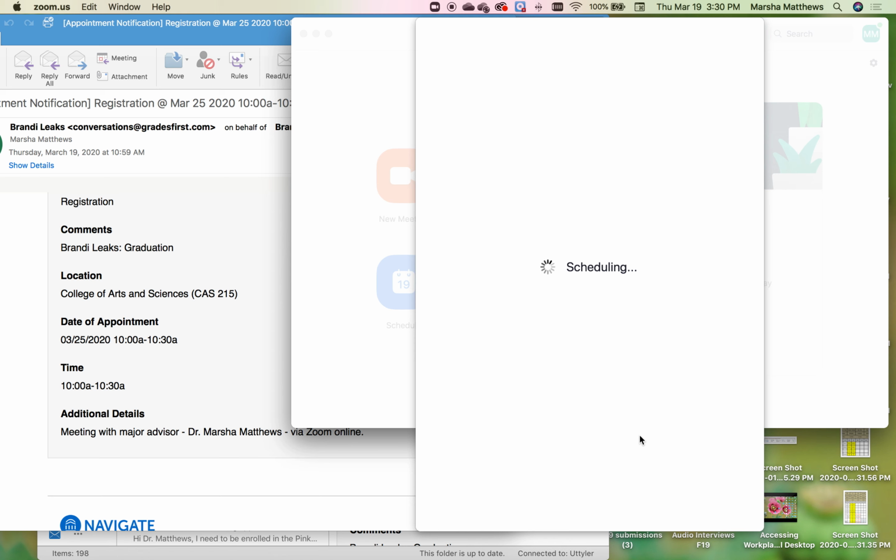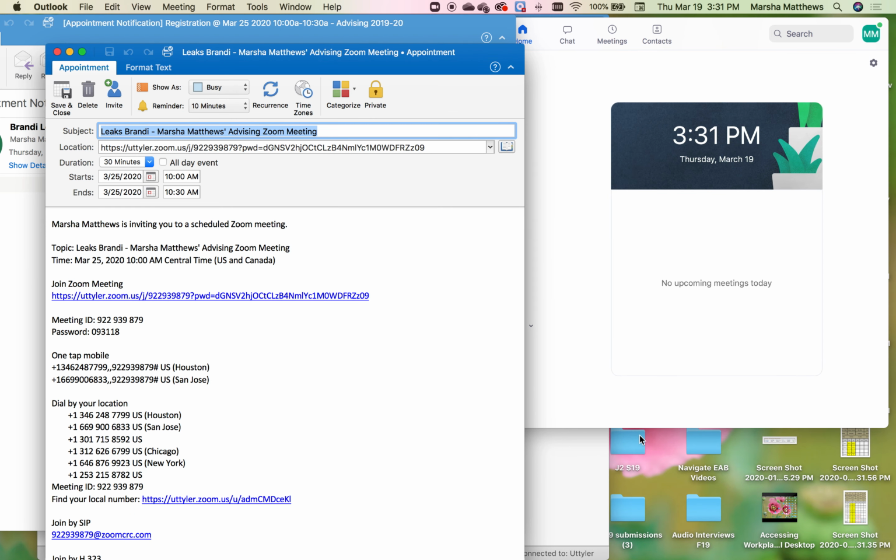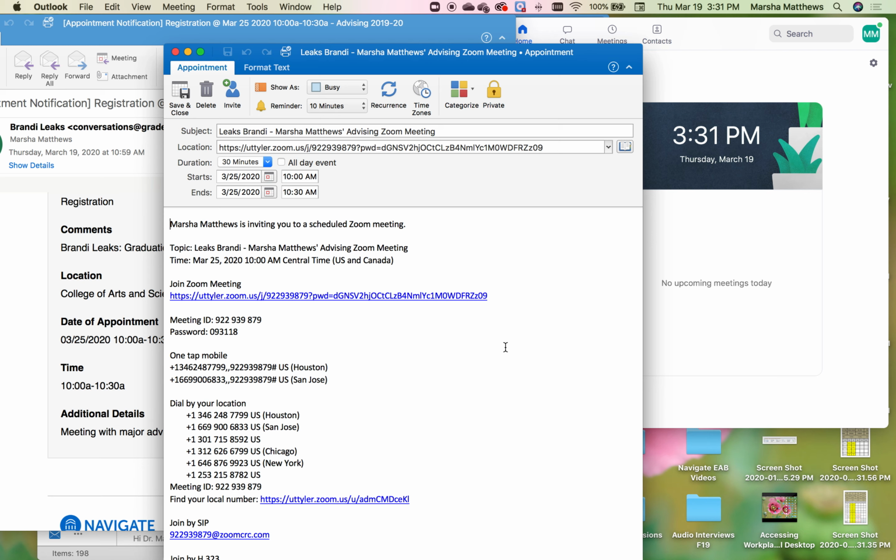And when I click schedule, what that does is it's going to create the meeting, and it's also going to put it on my Outlook calendar. And it will put it on your Outlook calendar too. Be sure you have checked that on the default so that it's going to do that. And what that does now, it goes into my Outlook, and now it generates a meeting time and an invitation.